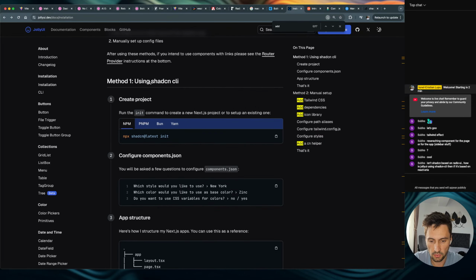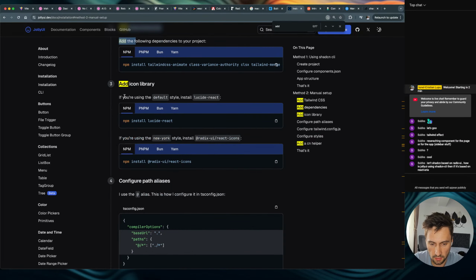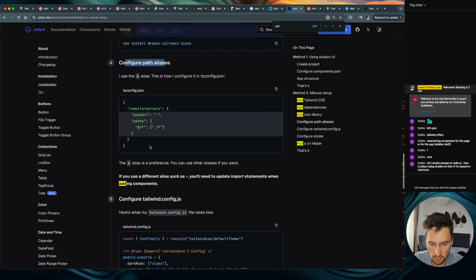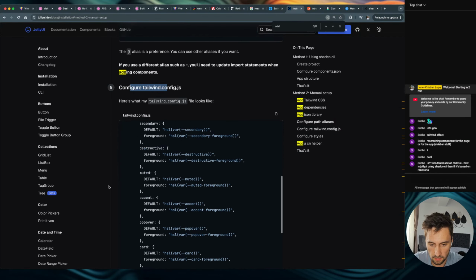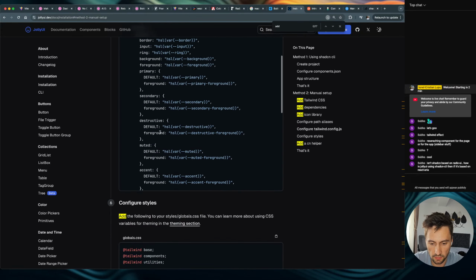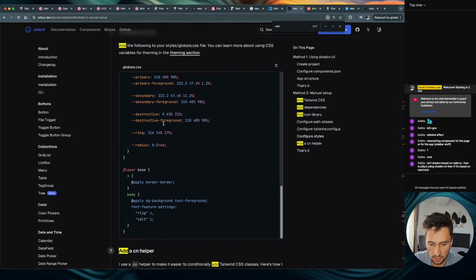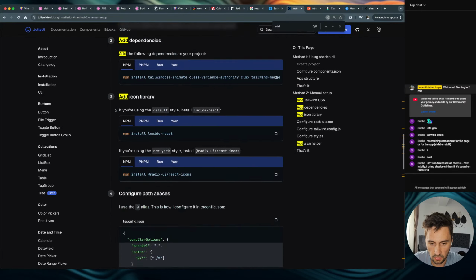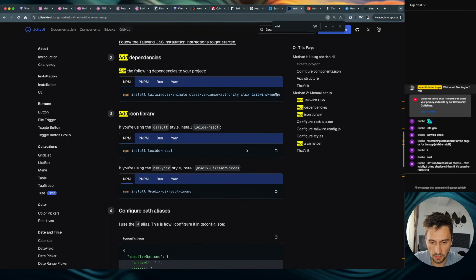Method 1, using Shadcn CLI. Wait, what are the methods? Manual setup. What's manual setup? Add Tailwind, add dependencies, add icon library, configure path aliases. This is for TypeScript. Okay, configure Tailwind. So that's a good Tailwind file. Okay, configure styles for light and dark mode. Okay, and add a cn helper. Oh, should we use it? No, it's a waste of time. Let's use the CLI. But the CLI, I think it does all of the things below.